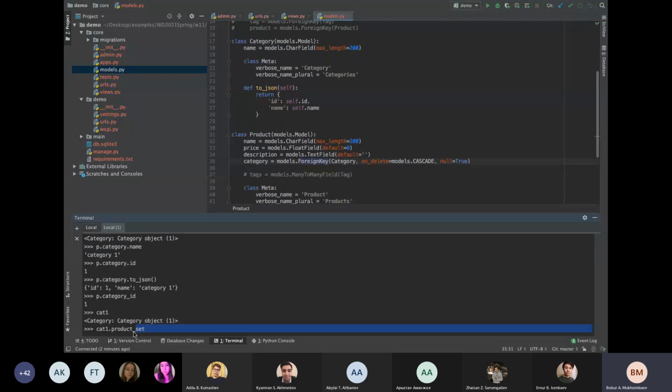Why product underscore set? Because the category is located inside of the product table, and it is connected with the category using the foreign key, which means inside of one category we will have a number of products, and by default the name of that relation will be the product. It's the name of the table, and underscore set is always added. If your class name is ASD, you will have the relation ASD set. Set is just a suffix. So let's go back here.